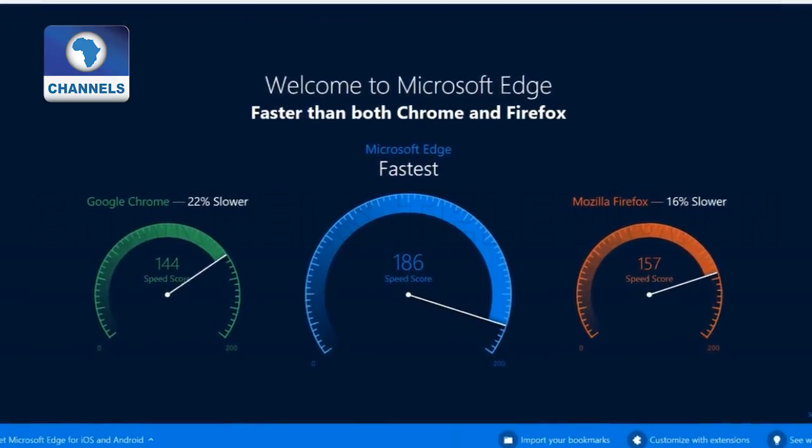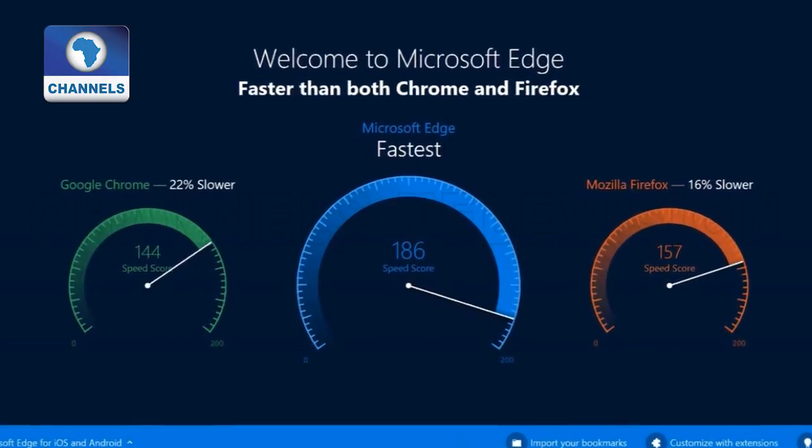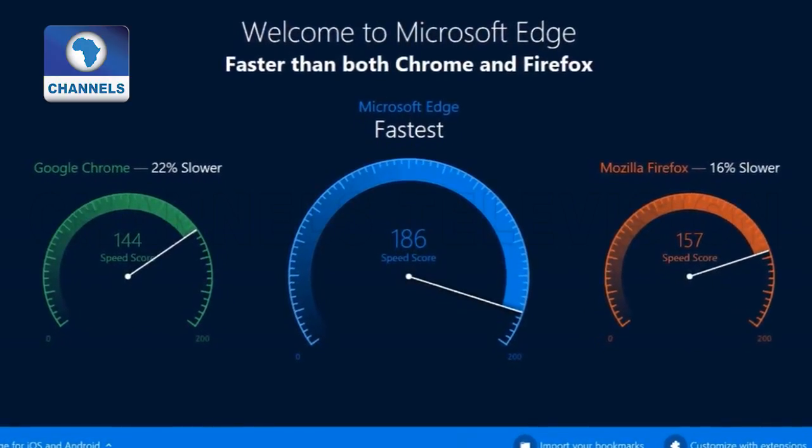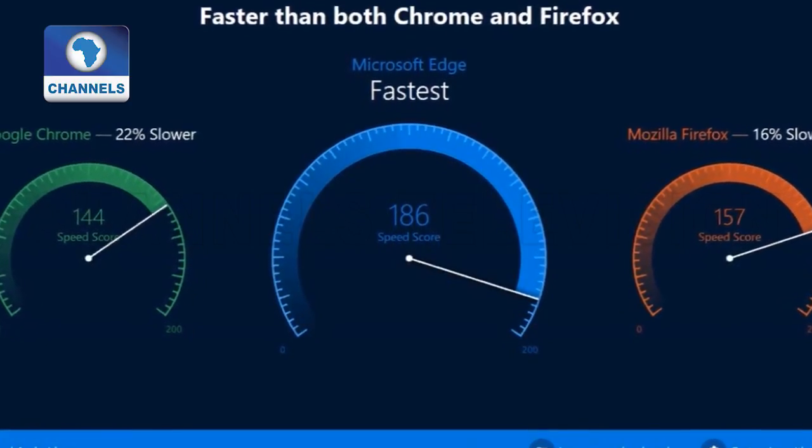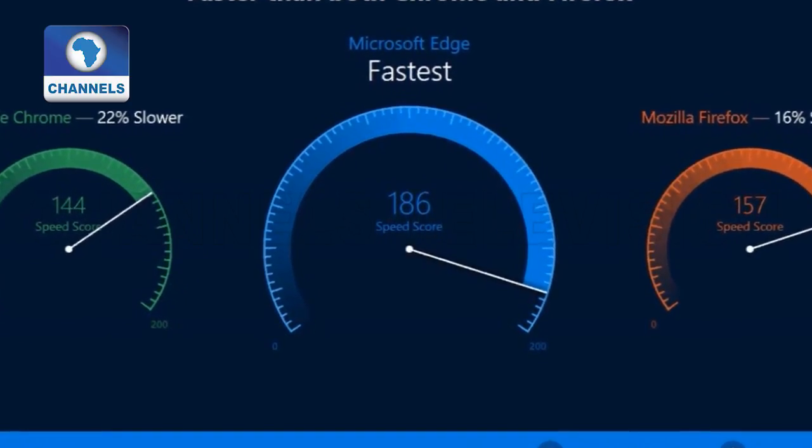For anyone out there still using Internet Explorer 8, 9, and 10, know that you're at great risk because Microsoft has ended support for these versions of the browser, which means no more updates.